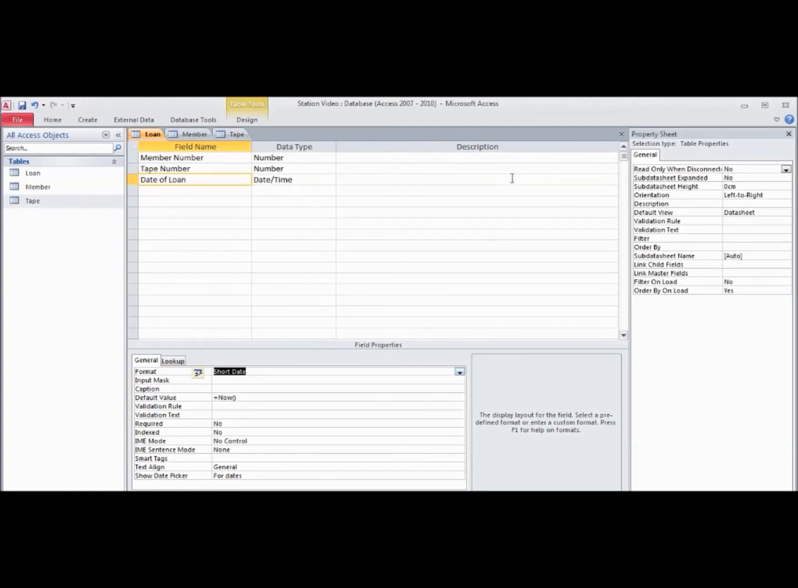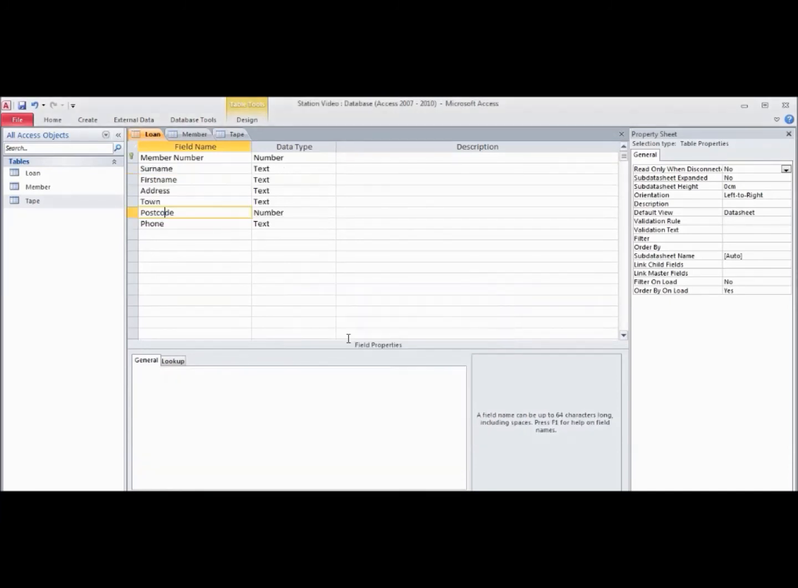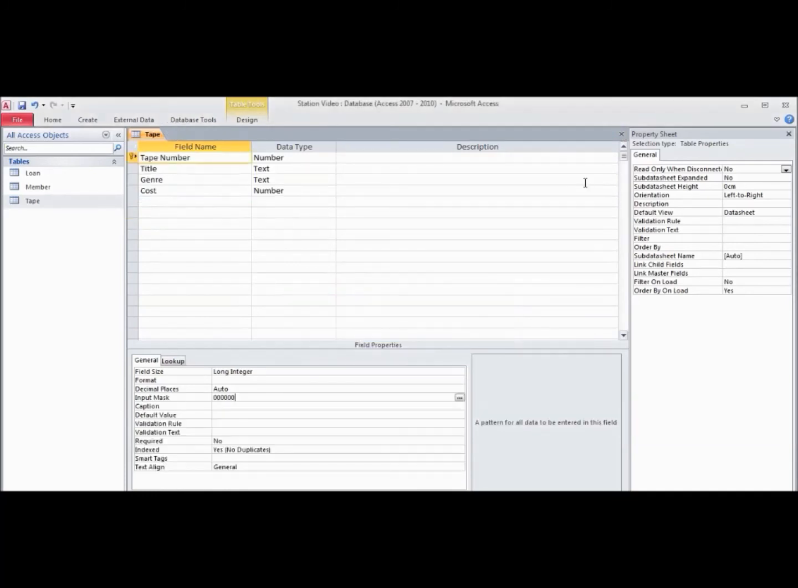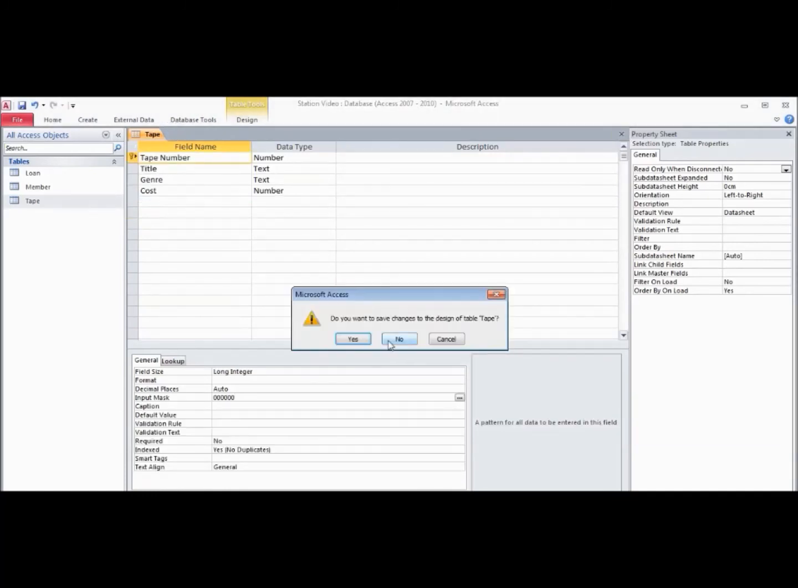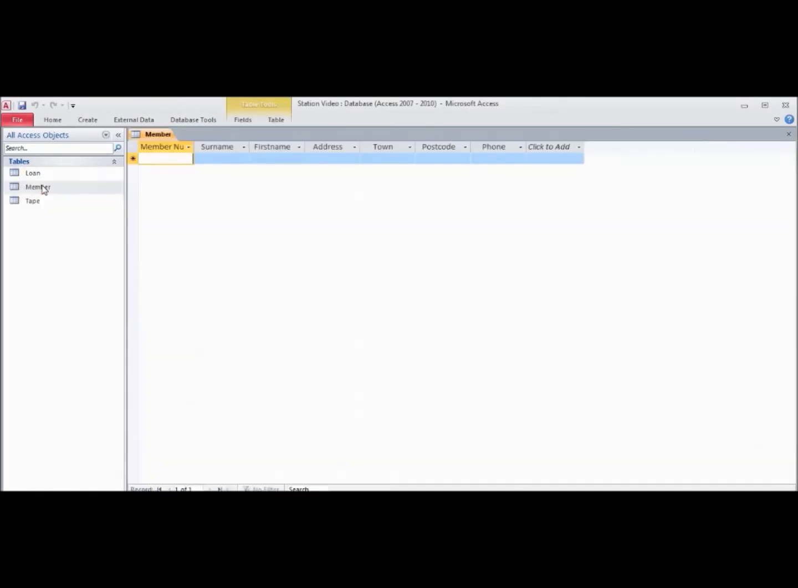Okay, so now we're going to save these. So if we close it, it will ask us to save them, and yes, we do want to save them. And then just quickly we can go and have a look at, let's say, the member table. Now if we try and put some letters in here, I'm typing H and it's giving me an error sound because H isn't acceptable. So let me put in 6 digits.